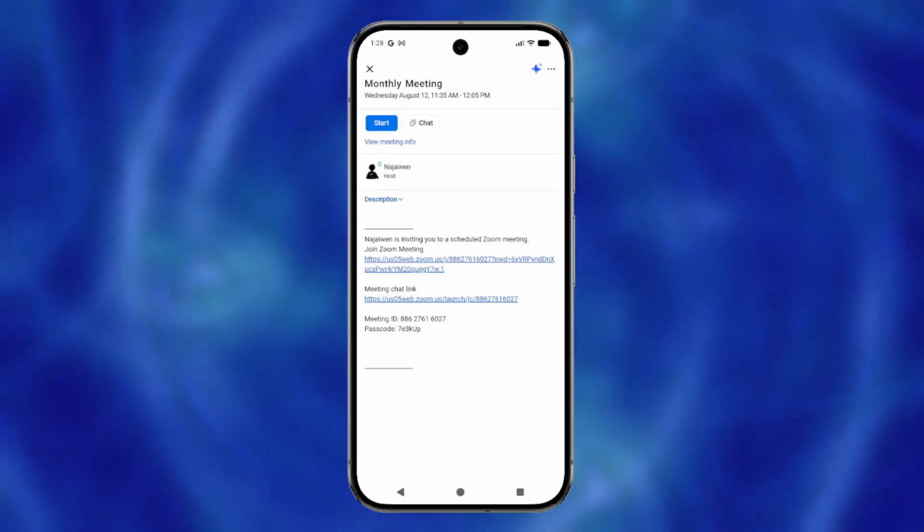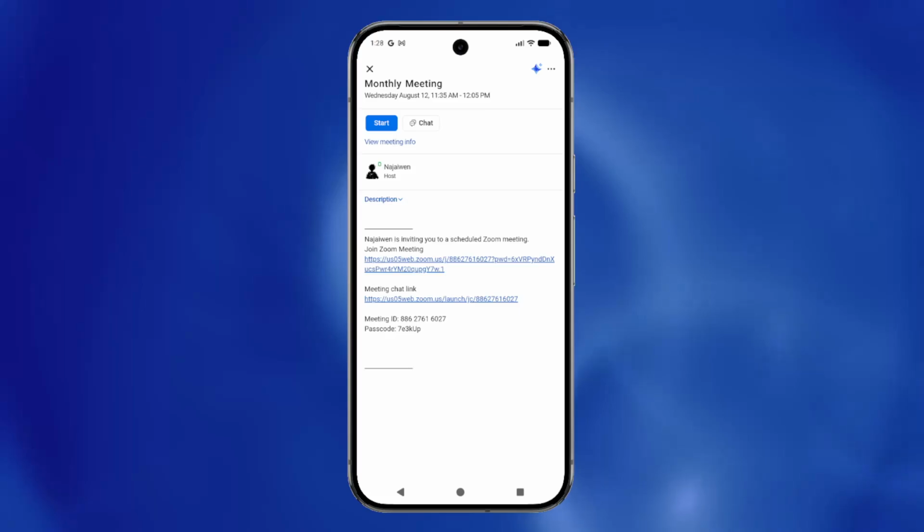Here you'll see all the important information including your meeting ID, meeting link, and passcode. These are the credentials you'll need to share with participants so they can join your meeting. The meeting ID is particularly useful for quick access, and the passcode adds an extra layer of security to your meeting. And that's it. You've successfully created a Zoom meeting ID and can now share those details with anyone you want to invite.